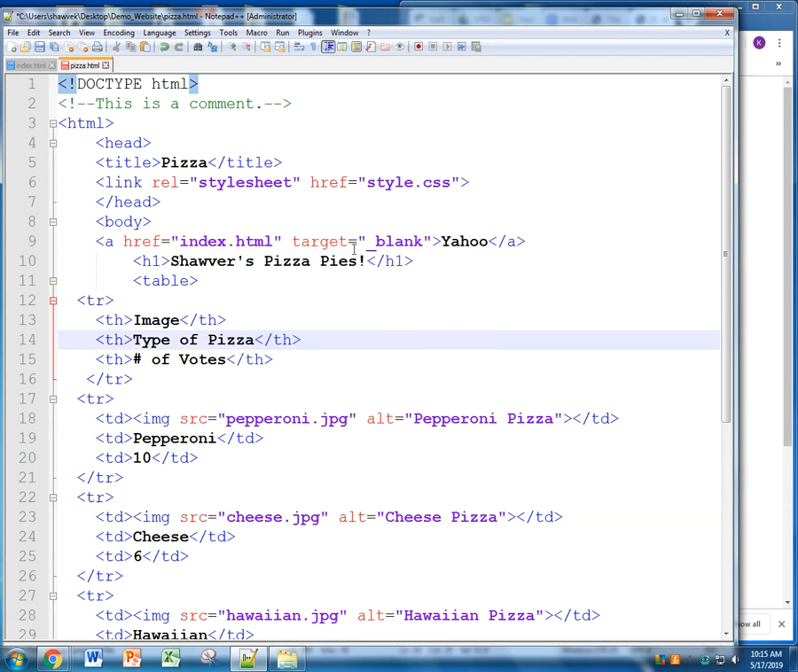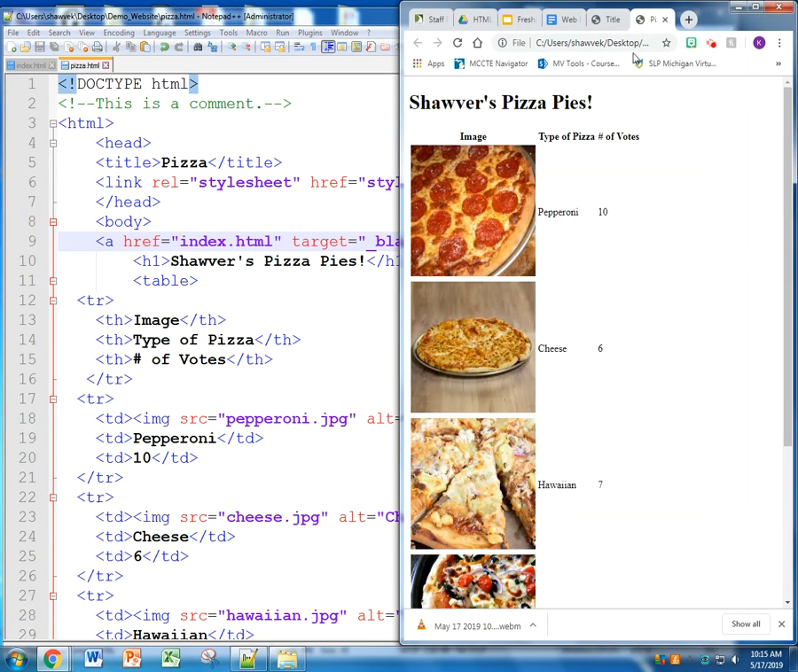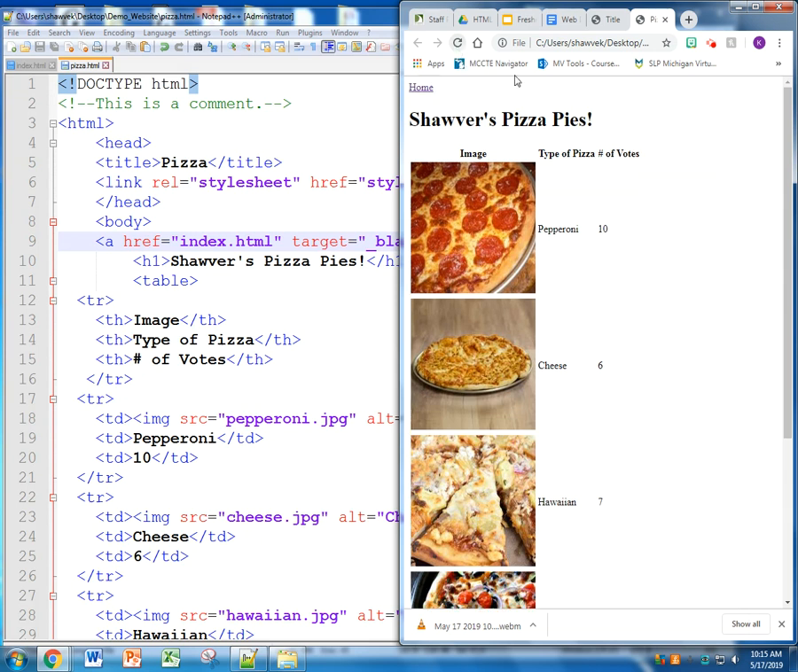I still want it to open a new page, but instead of clicking on the word Yahoo, if I'm going to the home page, I want to say homepage or home. Why don't we just say home? So let's go ahead and save this. And remember, I'm putting this link on my pizza page. So let's refresh my pizza page. So now I have a link to take me home.